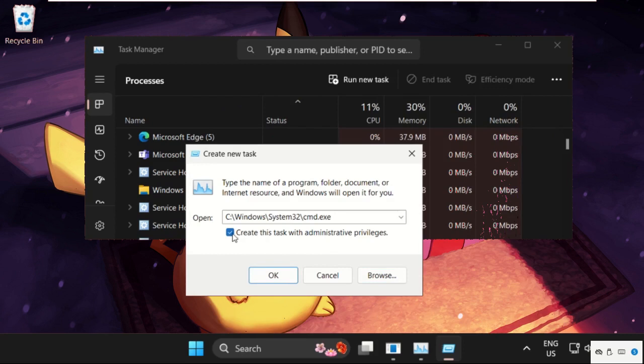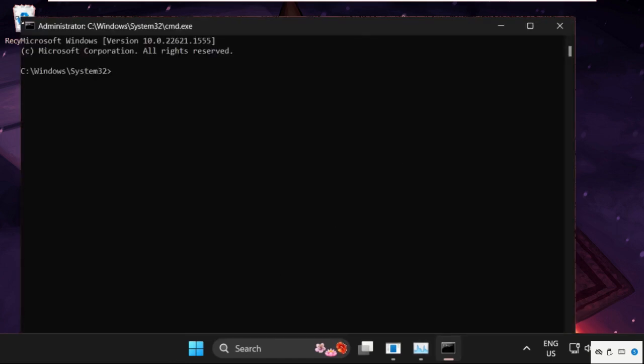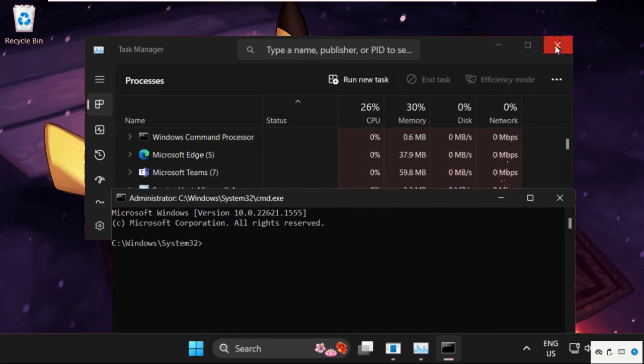Now check this box. So this will be our main path, and we need to check this box so this will open the task with administrative privileges. Once done, click on OK. Now on this window we need to execute some commands.